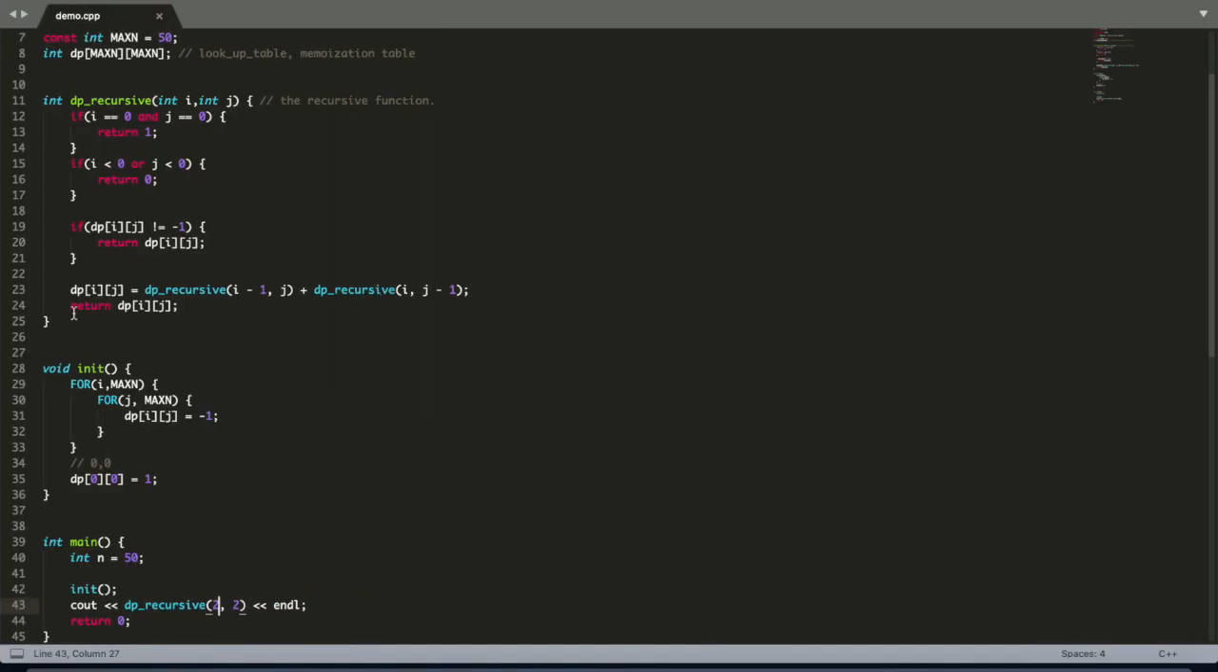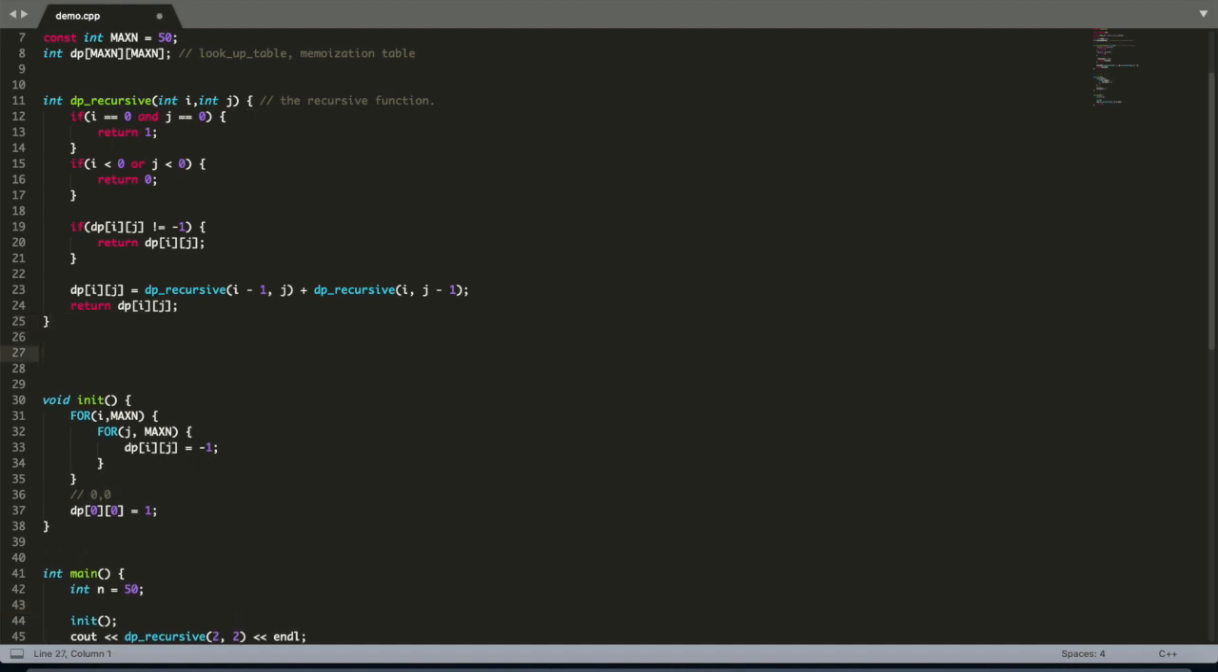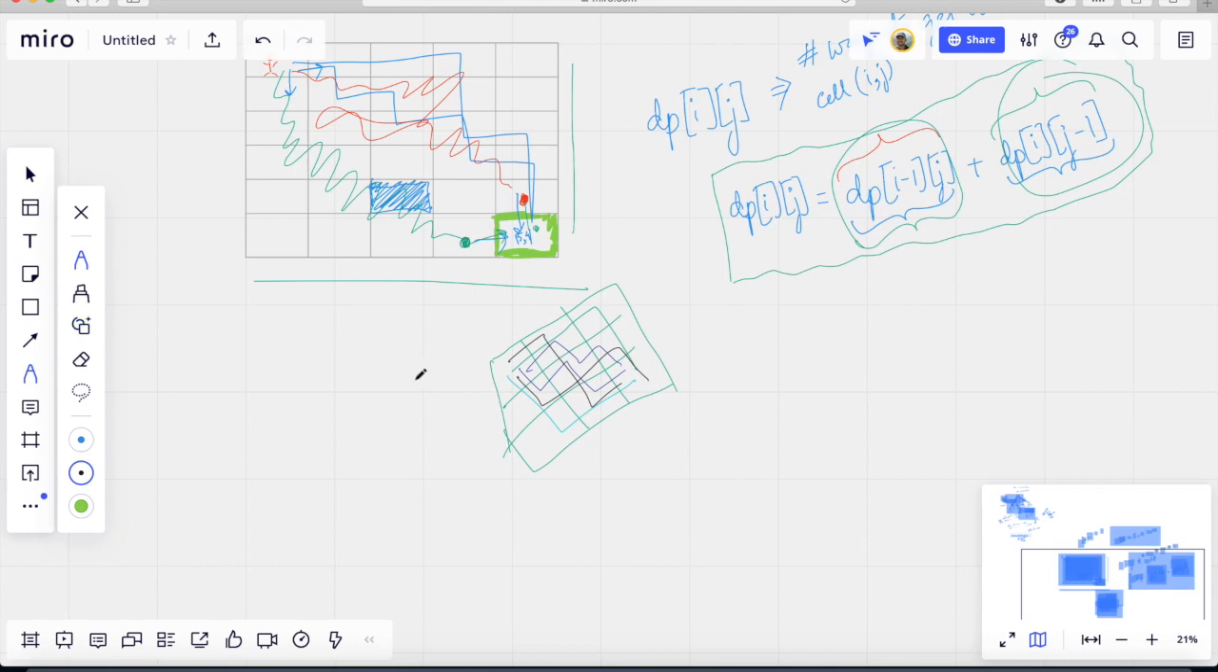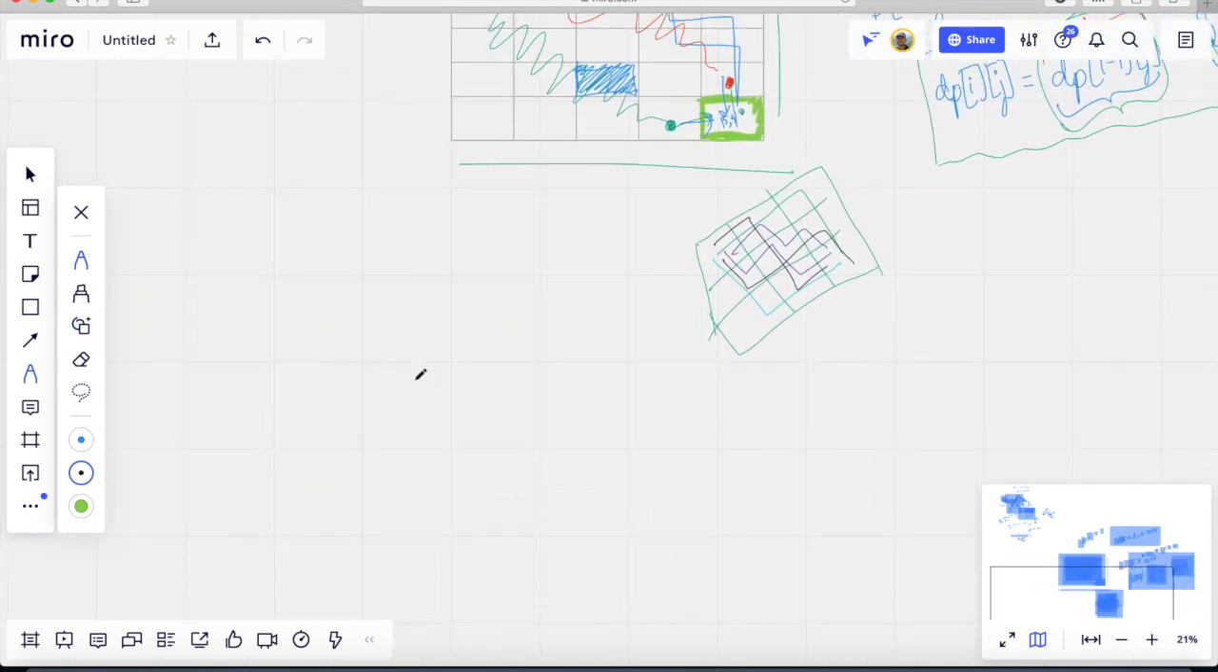Now let's try to do the same implementation in an iterative format. So here also we will do, let's say, this function. Let me name it n comma m. Now let's look at how we are actually filling up the table. This will give us insight into how to do it in an iterative way.